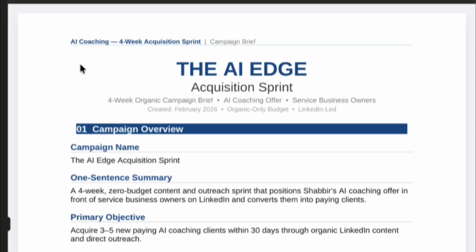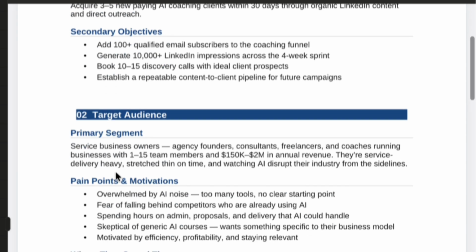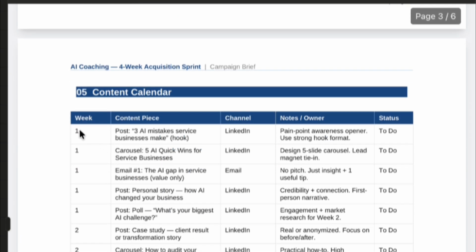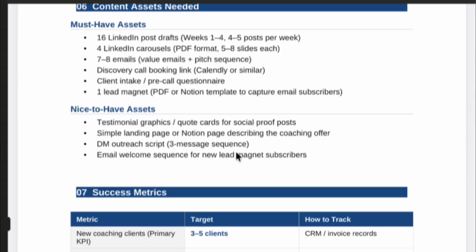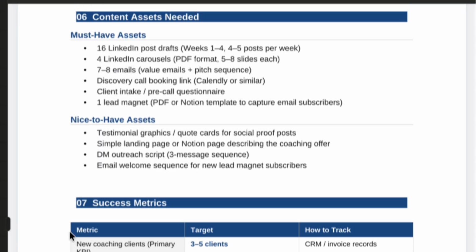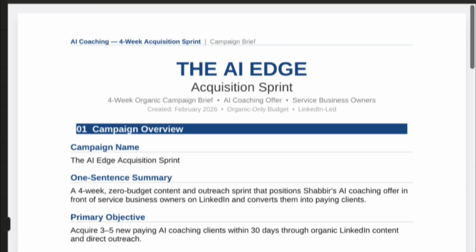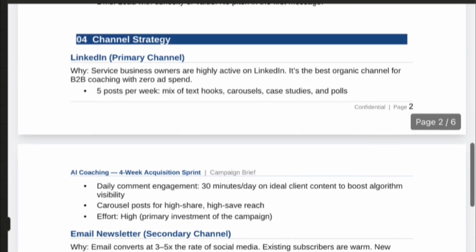So look at this output: a full acquisition sprint complete with a one-sentence summary, a primary objective, secondary objectives, and step-by-step instructions for what exactly you need to do, complete with a content calendar ready to fire off. Now here's the really awesome thing. It's not just that Claude generated such an awesome marketing plan, it's that you'll get outputs like these every single time you run that slash command. All you had to do was enter a few words and you got this detailed document ready to go.